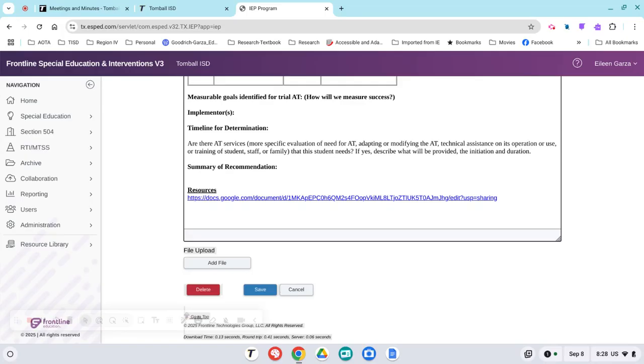When it says measurable goals identified for the trial AT, that is basically how you're going to measure whether or not that thing that you tried worked. You may be able to just implement it in the classroom, a graphic organizer, a certain kind of writing implement, maybe a keyboard versus writing with a pencil. But it may be something more complex than that, where we need to get and actually do an evaluation for multiple factors. So write whatever it is that you're going to use to identify whether or not something assisted or benefited the student.